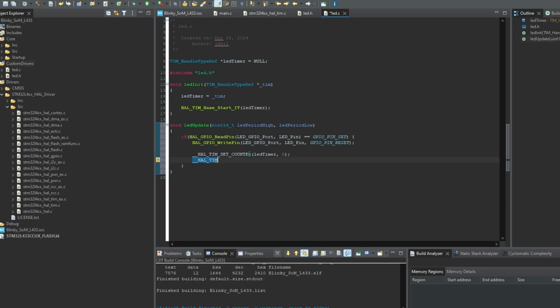Now we are going to set the reload, or auto reload, LED timer, and the auto reload value. So as I said, if the GPIO pin is set, so it's 1, now we want it in the off state, and the larger time is going to be this low value, or the period where the LED is going to be in low state or off. So we're going to take this.